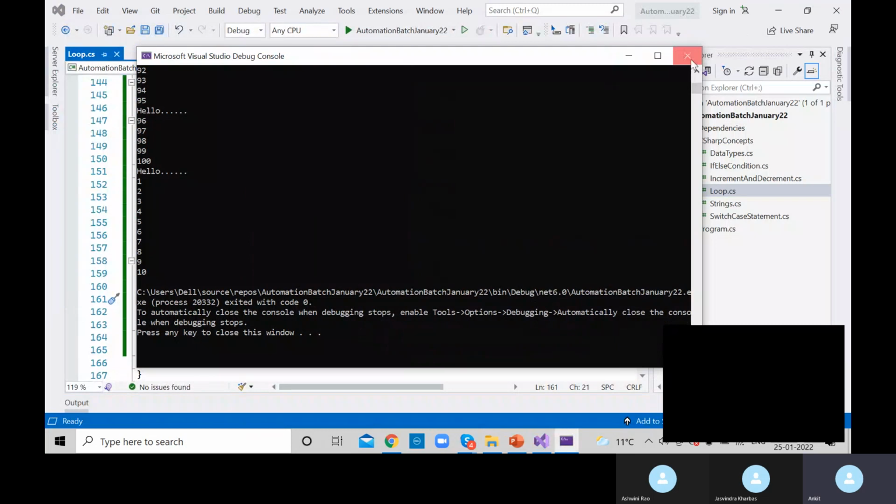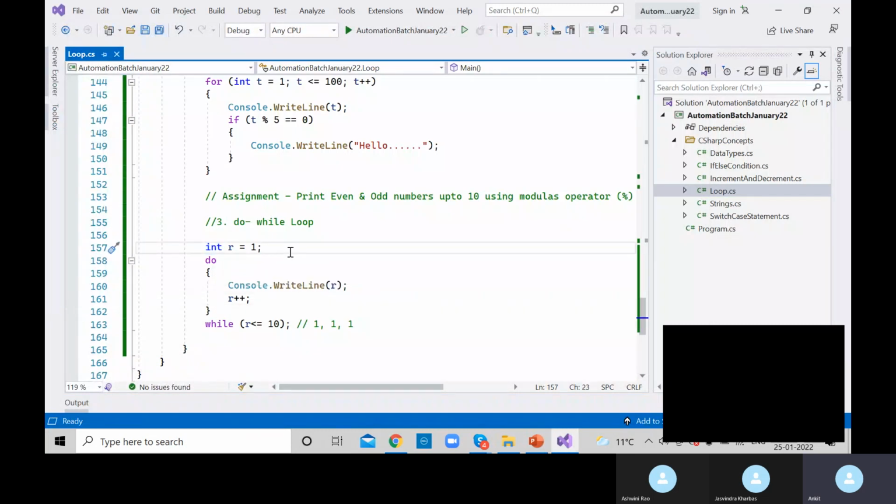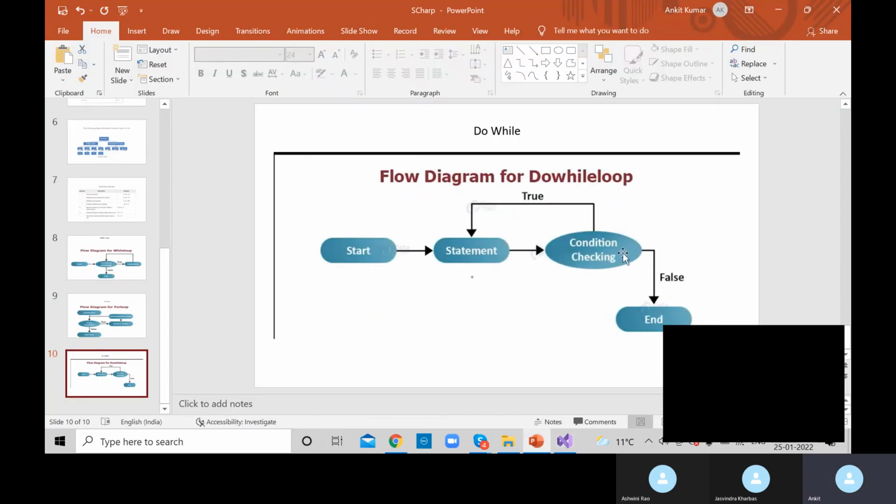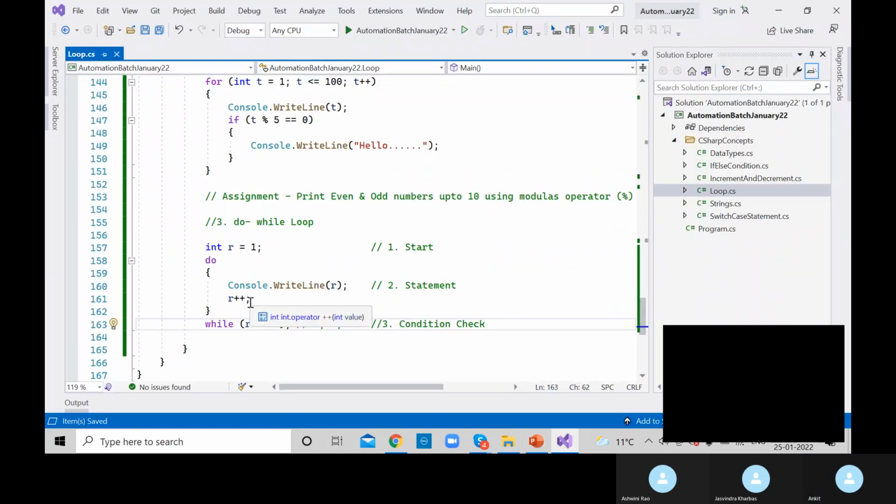This time, what happened? First we start the program. This is the starting point, start. The second is our statement according to the diagram, and the third is condition checking. Similarly, as I explained: start, statement, and condition checking. First we start from here, then we print this.